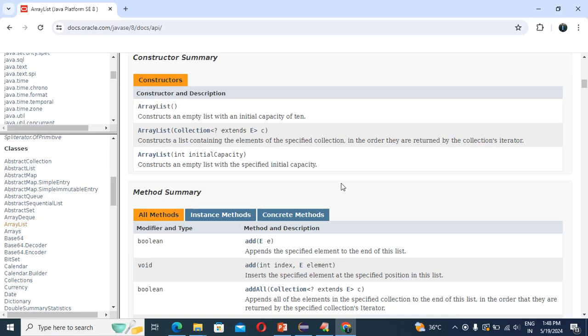So we have three constructors in ArrayList. How many, guys? Three constructors. The first is the default constructor. Once you implement any ArrayList concept in your project or knowledge set, you should first know the default constructor. See guys, it constructs an empty list with an initial capacity of 10. You might be aware of this. By default, the initial capacity of an ArrayList is 10.